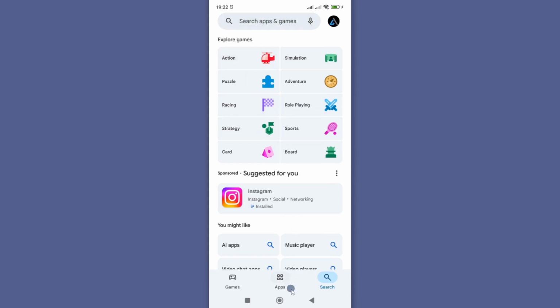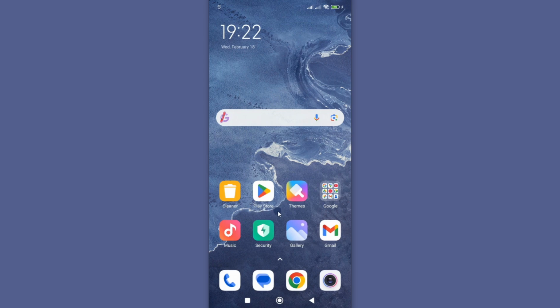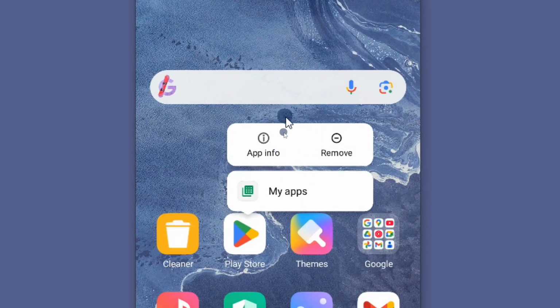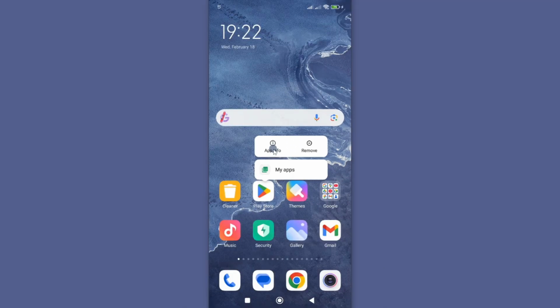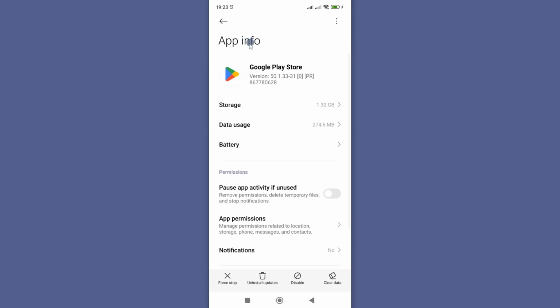However, should this not work, then you need to go ahead and look for Play Store app under settings and go to the app info page. Alternatively, the easiest way to go to the Play Store app info page is just to long press on it, and you should see we have the name of the app here or app info. So if you tap on app info, you'll be taken to Google Play Store app information page.